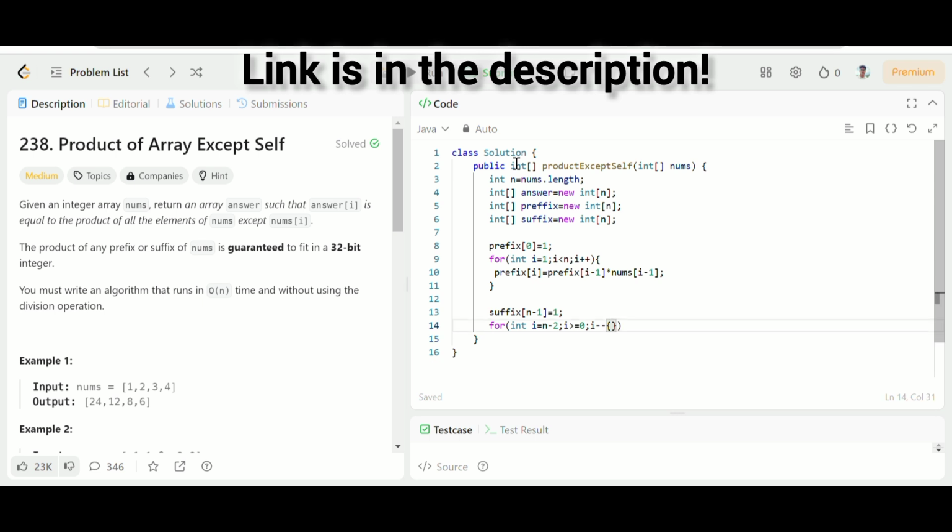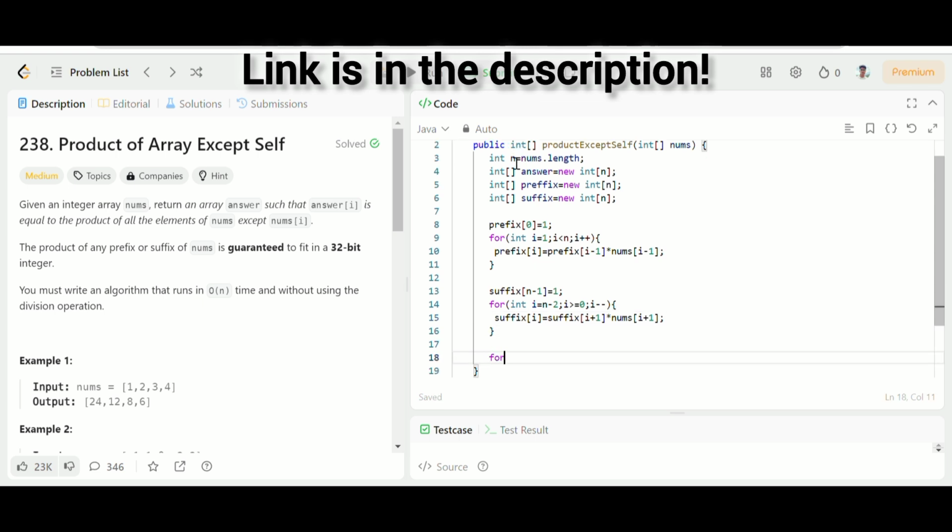Then you have to put the value into the suffix. It should be suffix of i equals suffix of i plus 1 multiplied by nums of i plus 1. Now you have to calculate our resultant array, which is the answer array. So i is equal to 0 up to the last element, i plus plus.